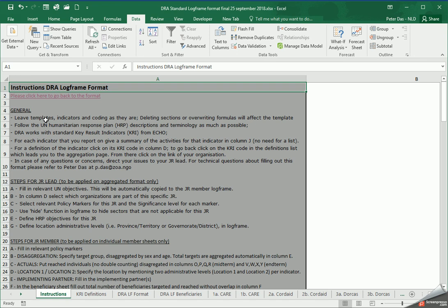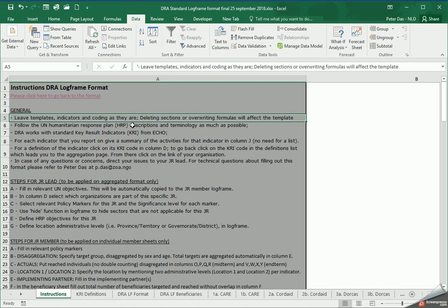Here you'll find a step-by-step description of how the format works. First for the lead here and for the member, and also some general instructions up here. The first one is actually very important. Leave templates, indicators and coding as they are. Deleting sections or overwriting formulas will affect the template. It will no longer work if you do that, so don't touch that.